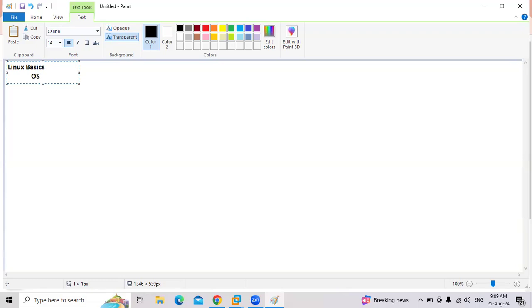How many types of operating systems do we have? What are the types of operating systems? Two types, Windows and Unix. One is Microsoft Windows, the Microsoft family. The other one is the Unix family.